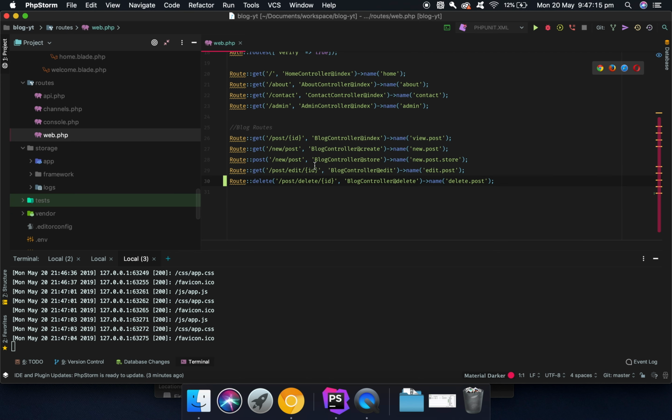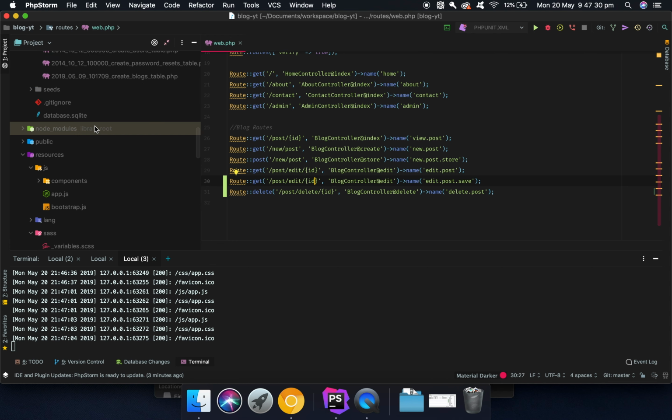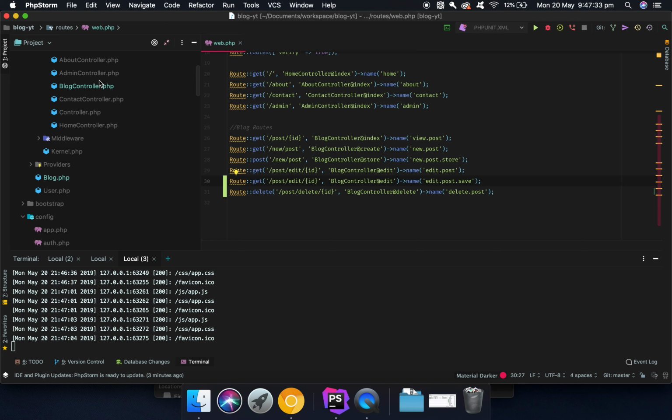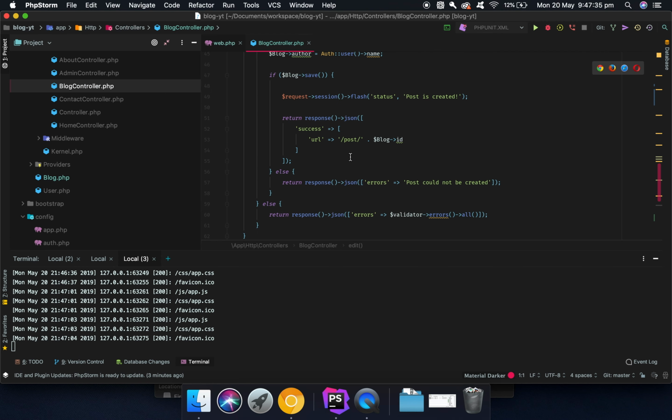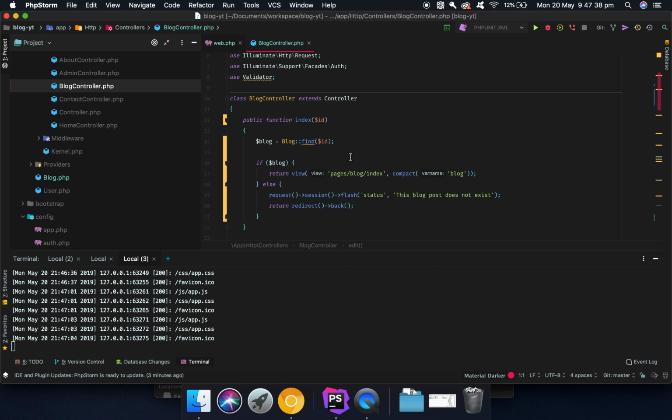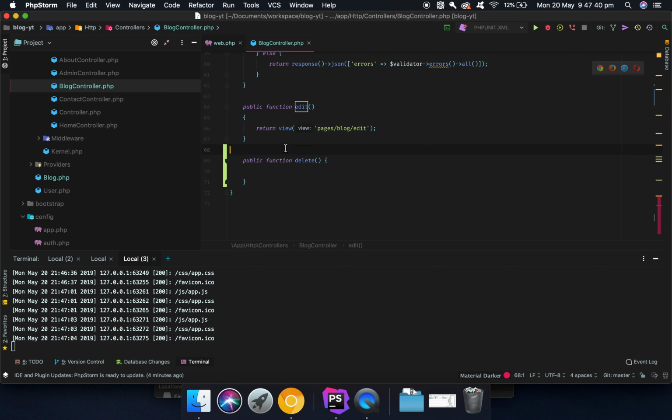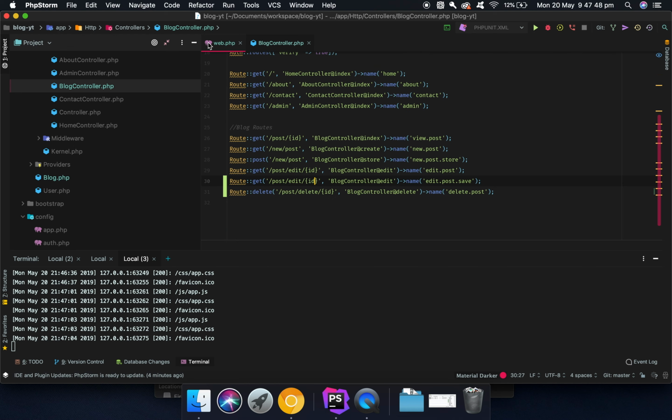But what we actually need to do is, inside here, we need to say edit post as save. And then we need to just go inside the controller and see what the class is. So we basically have edit, and then we also need to have public function update, and then change this to update.